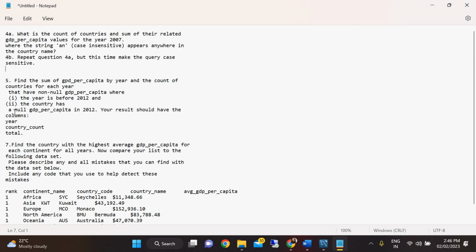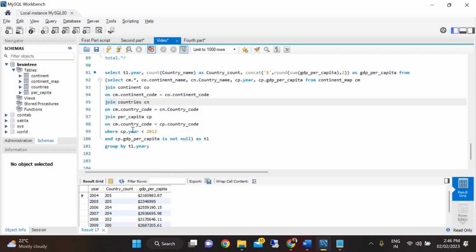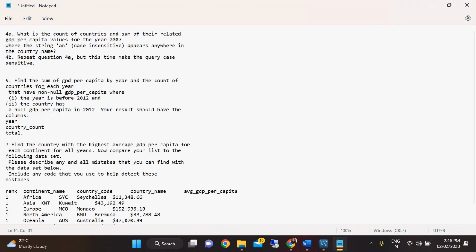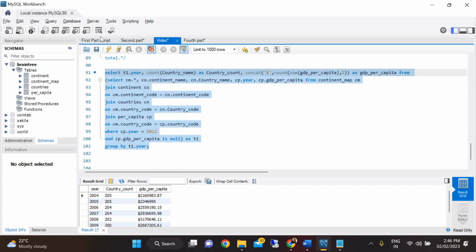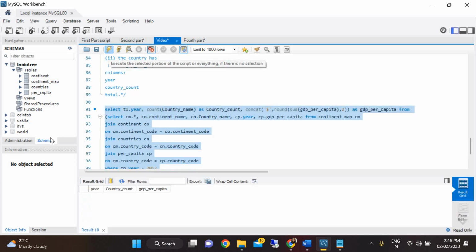Okay, and the second part is the country has a null GDP per capita in 2012. So you can solve this. Just make it equal to 2012, because here it is saying country has a null GDP per capita in 2012. Is not null, no, is null. Here you have to make it is null, and we get countries which have null in 2012. Let's see. Okay, so I guess no country has GDP per capita null in 2012. Let's see.